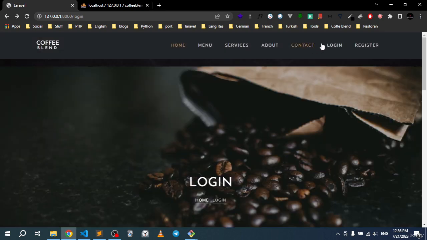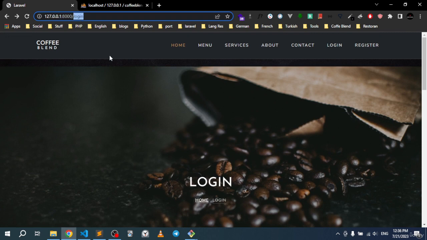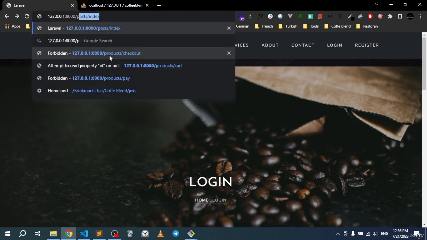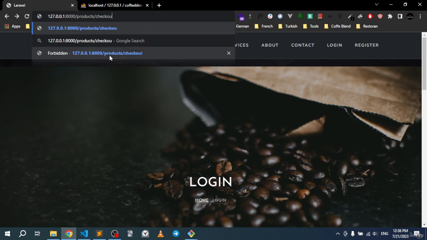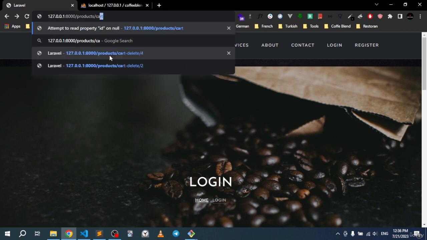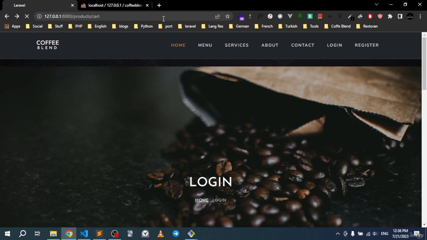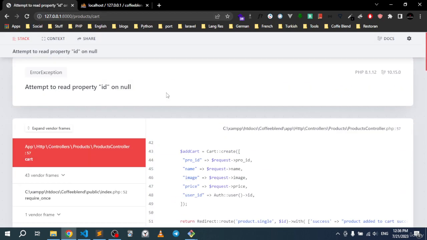All right, so the icon is gone from there. But some curious users can simply hijack the page and type in products slash cart, for example, and you can simply access the page. As you can see, he can still access the page and the error will show up.